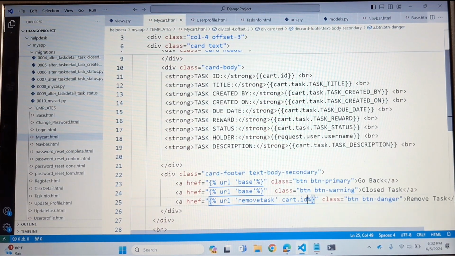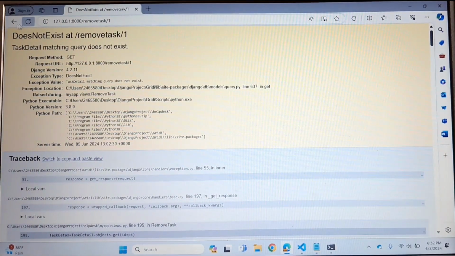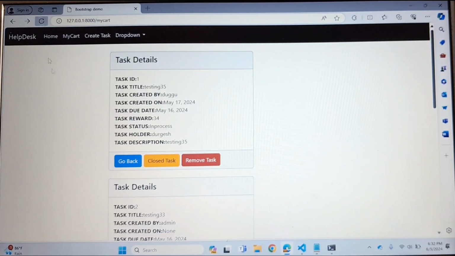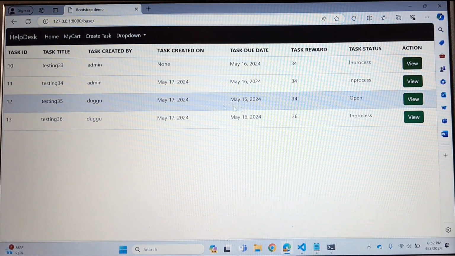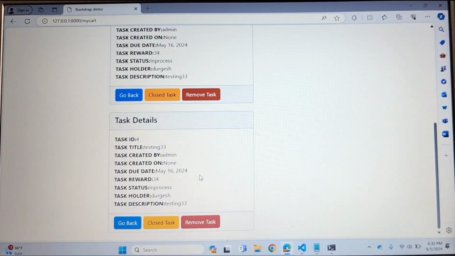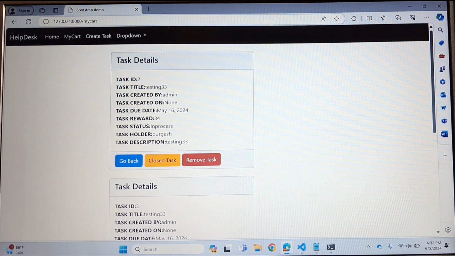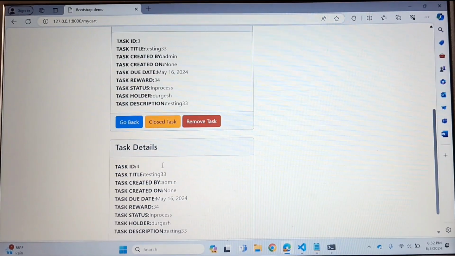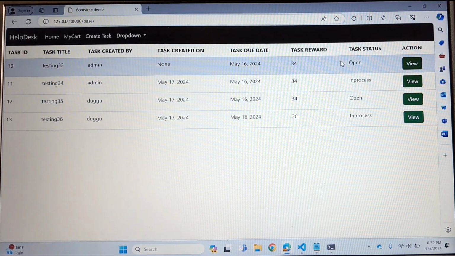What mistake we have did? So cart dot task. Control S. Then come here. Let me refresh. Okay. Then remove task. Task removed successfully. See, after removing the task, the status of the task changed to open. And if you come here, the task is not here. See right now, how many tasks I have? 1, 2, 3. Okay. Let me remove one more. Task removed successfully. Again, it's changed to open.